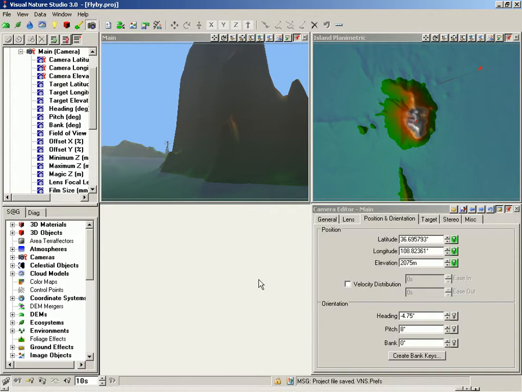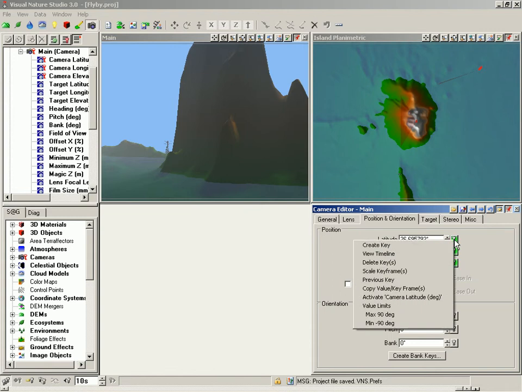Let's access Scale Keyframes from the camera editor this time. This is usually the most convenient place to do this because you're often doing keyframe operations here. Select any of the animation operations and Scale Keyframes.